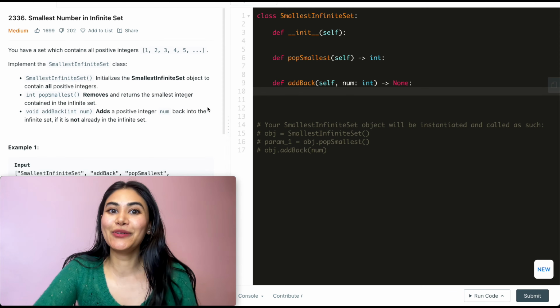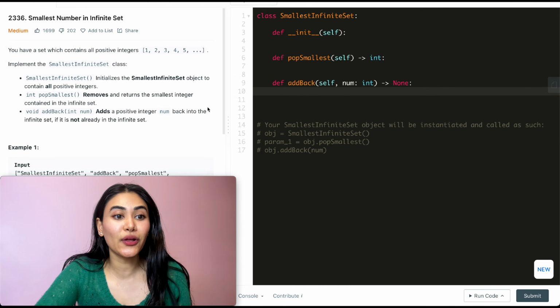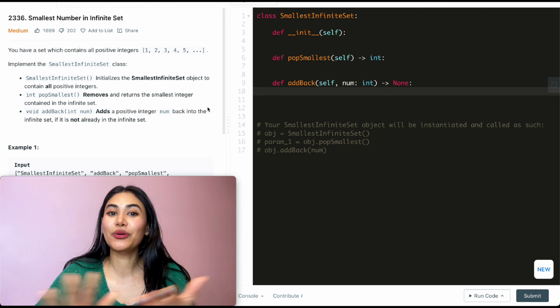Hello and welcome. Today we're doing a question from LeetCode 75. It's called smallest number in infinite set. We're going to jump right into it.